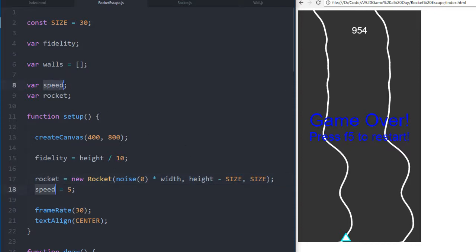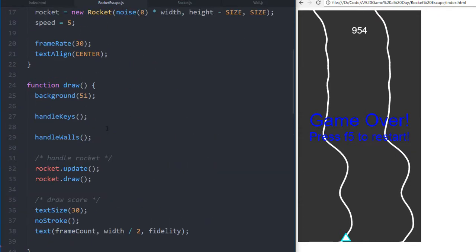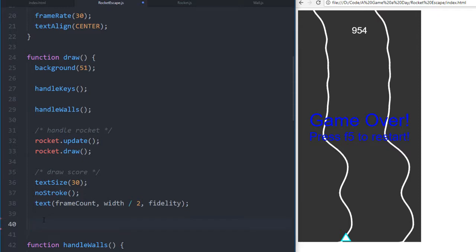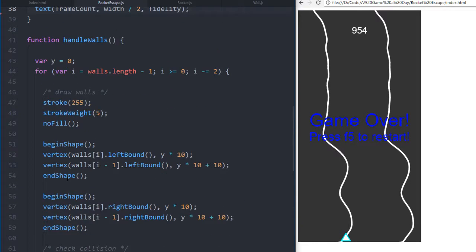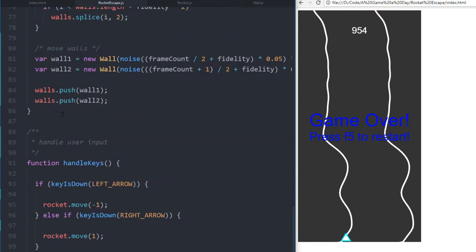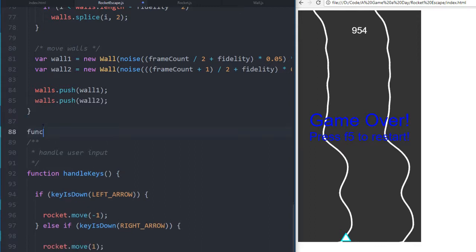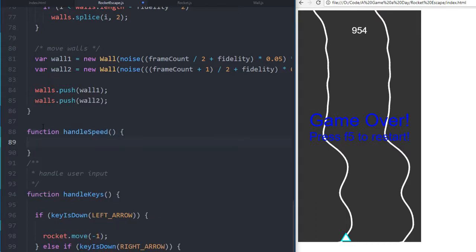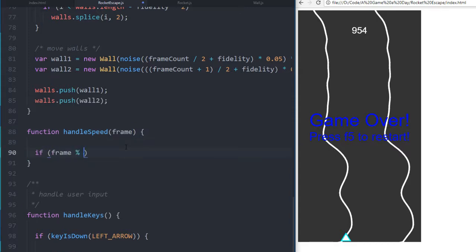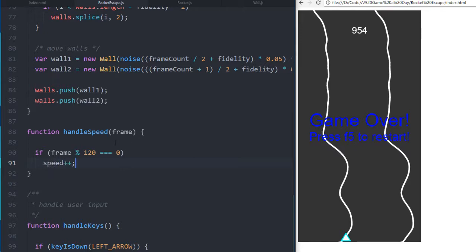Speed. So where does speed change? We don't have anything that says speed to change. So within our draw loop: handle keys, handle walls, handle rocket, draw score. Pretty simple. What I'd like to do is change speed. Function handle speed. So we can just use it like that. Let's see. If frame mod 120 equals 0, then we want speed plus plus. That should be good.